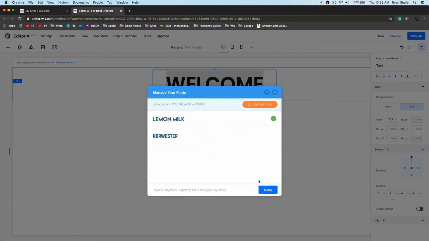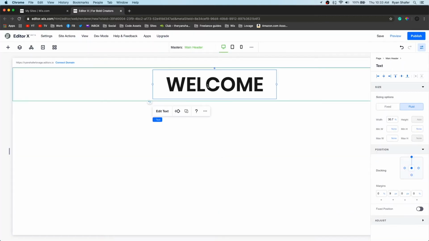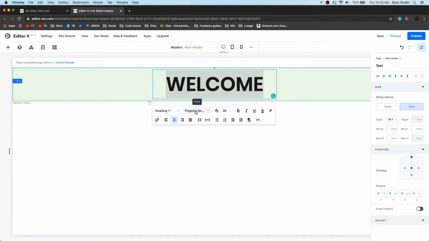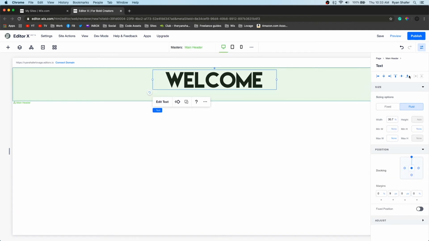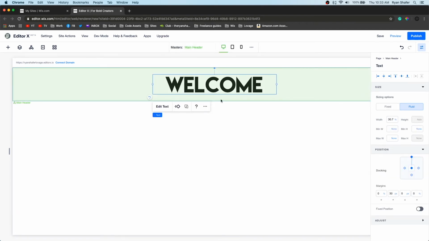Once that is uploaded, click off the element, click it again, and press edit. Now your custom font will be at the very top under the My Fonts in the drop-down. You can now use this font on any of your sites within Wix.